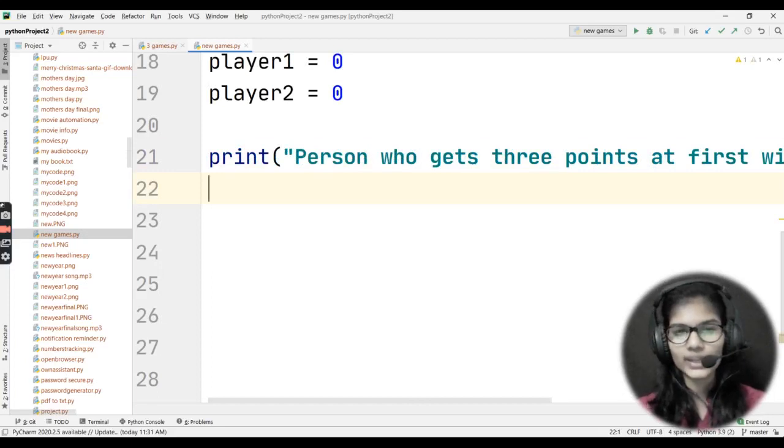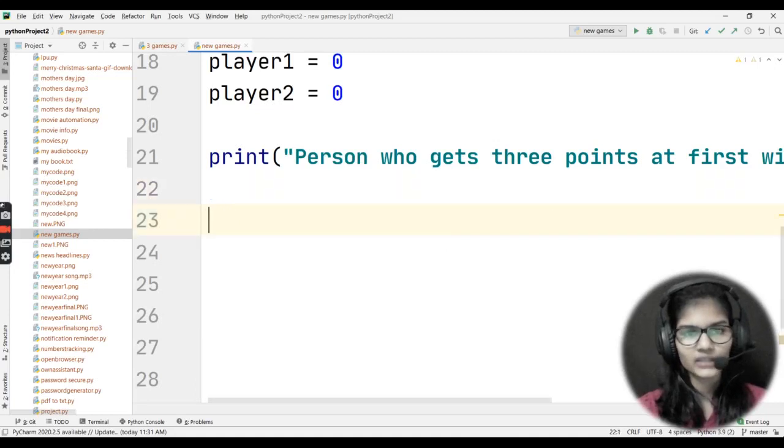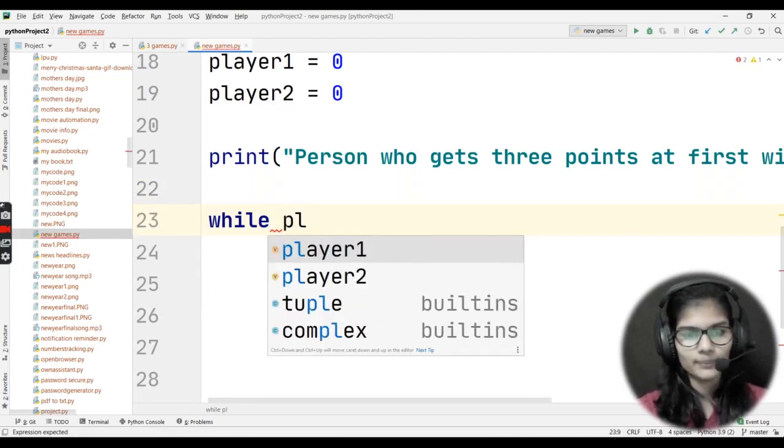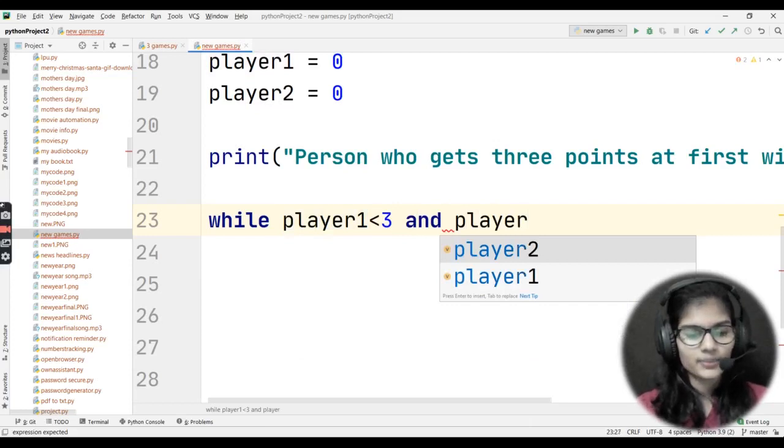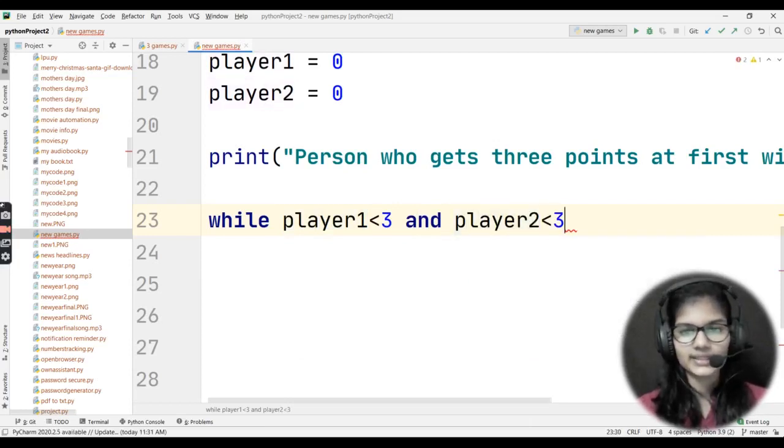Fine. Now we have three chances for both, right? So my condition will be written like this: while player 1 is less than 3 and player 2 is also less than 3. My first condition goes like that, while player 1 is less than 3 and while player 2 is less than 3. So if the scores for player 1 and player 2 are less than 3, then I need to take a random module.